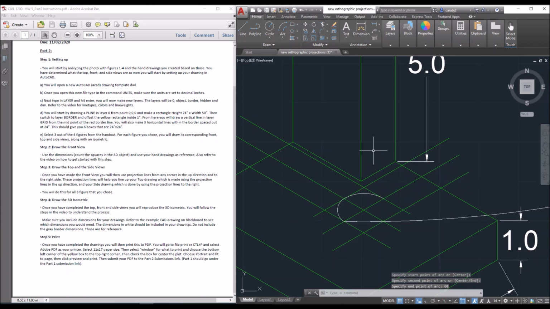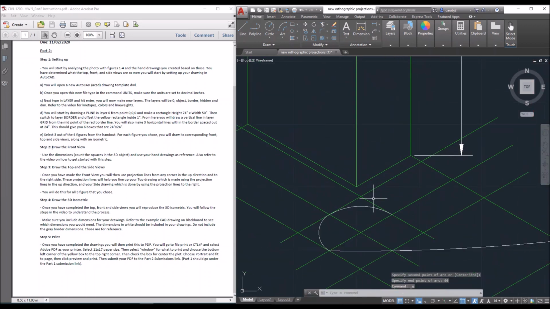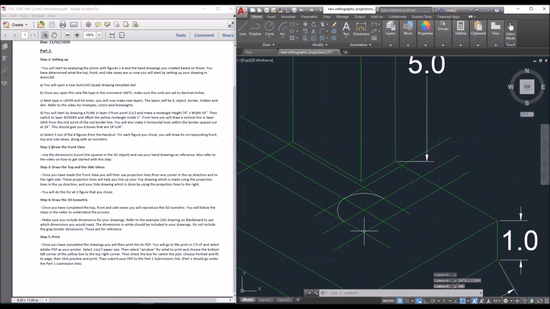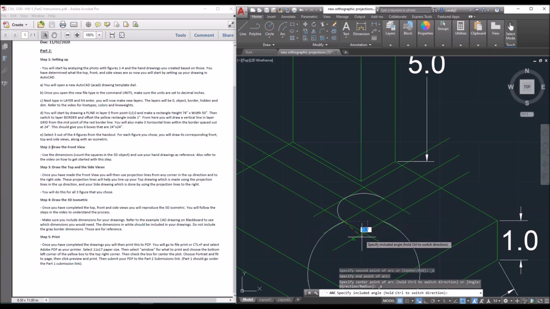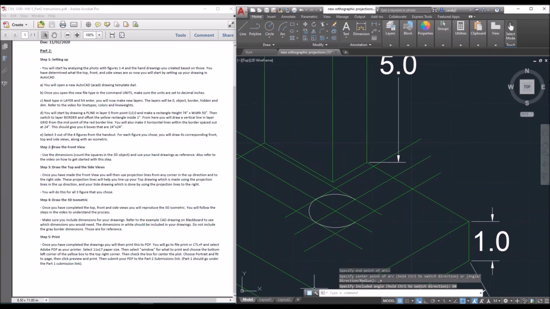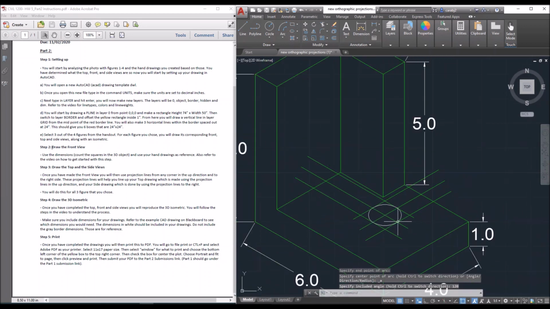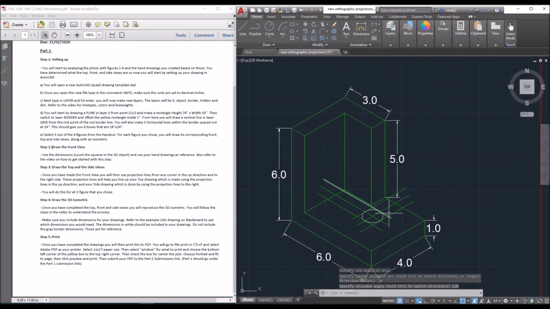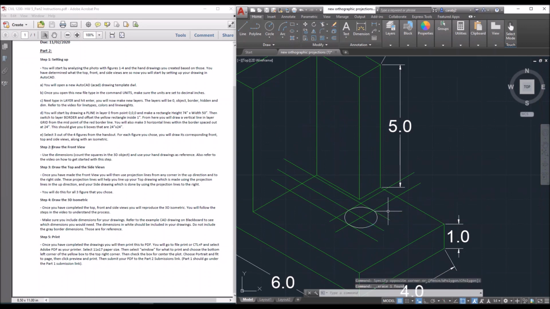So if I type in 60, oops. I'm going to do that again, here, here, and 60. And then this one should be 120. So then now you should have a circle that's more in line with the angles for the isometric.